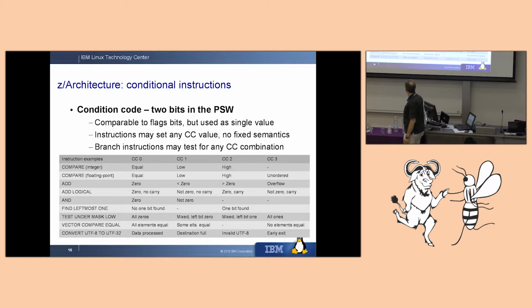And then, as I said, we have a CISC architecture, so we have operations like convert UTF-8 to UTF-32 in one instruction. And it gives you something like, I'm done, everything was good. Or it tells you, by the way, the destination buffer you gave me was too small. Or it tells you your UTF-8 was invalid. Or it tells you, I did something, but I'm not done yet, call me again. So the compiler is never going to generate the last one, but it is going to generate any of the other ones and has to handle the condition code.